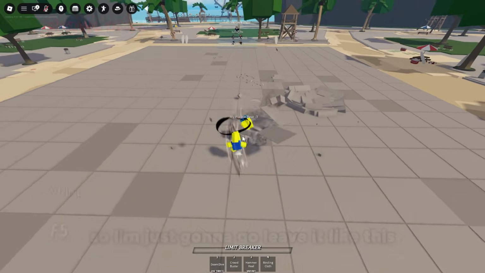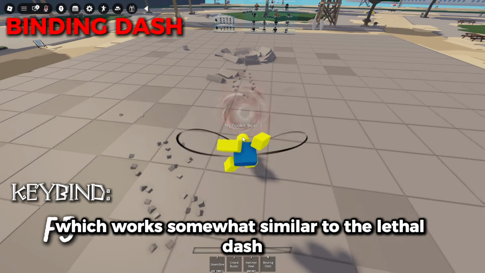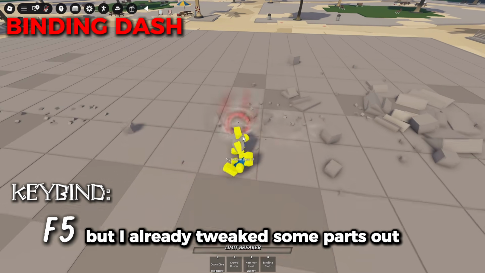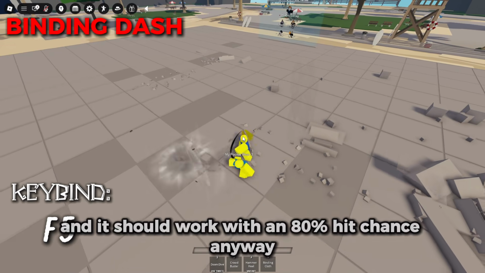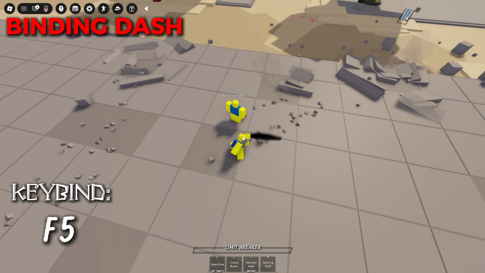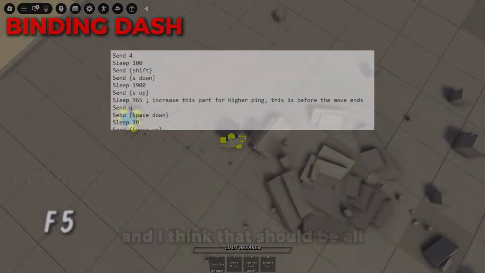Now the last tag is the binding cloth dash, which works somewhat similar to the lethal dash. At first it was actually kinda inconsistent, but I tweaked some parts out and it should work with an 80% hit chance. Anyway, make sure you have below 120 ping if you want to land this tag consistently. You can also increase this part if your ping is higher, and I think that should be all.